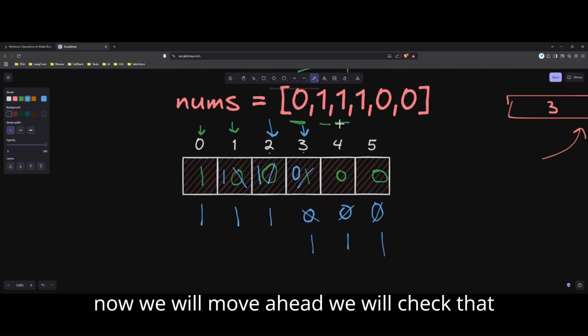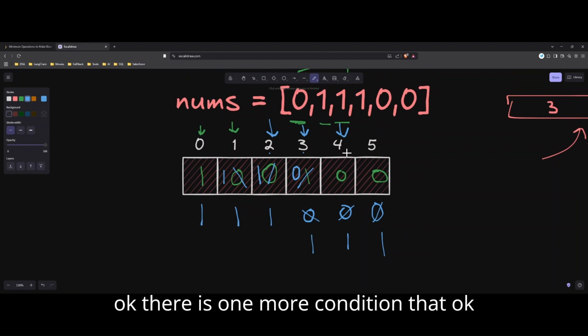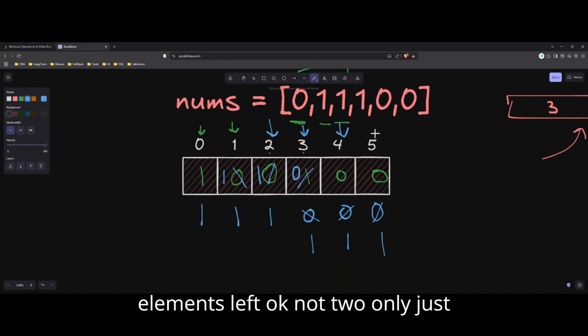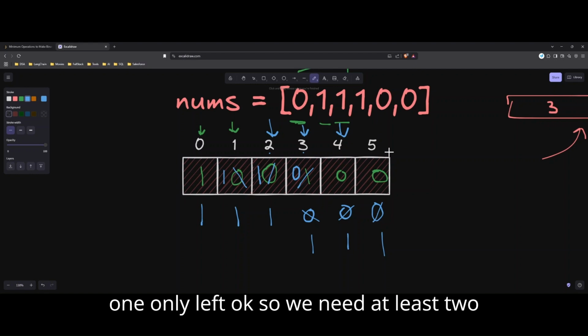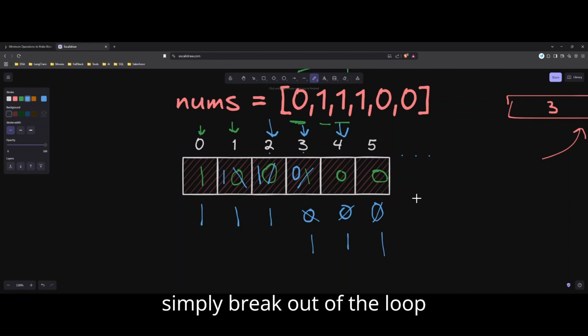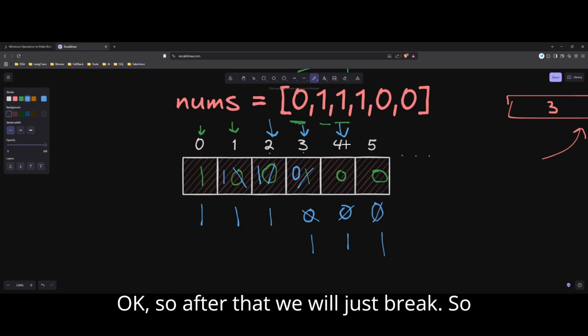Okay, now we will move ahead. We will check that, okay, there is one more condition that, okay, because this array has only two elements left, not two only, just one only left. Okay, so we need at least two elements, right? In that case, we will simply break out of the loop. Okay, so after that we will just break.